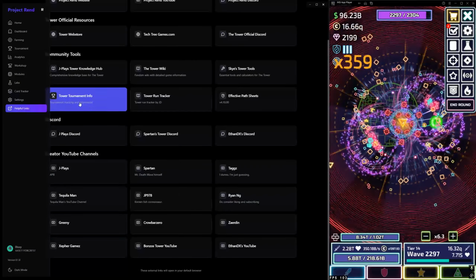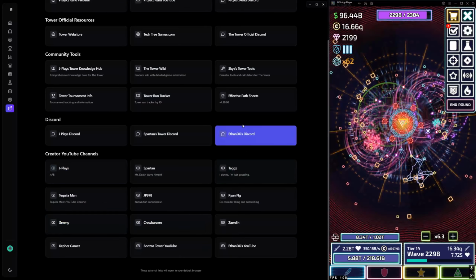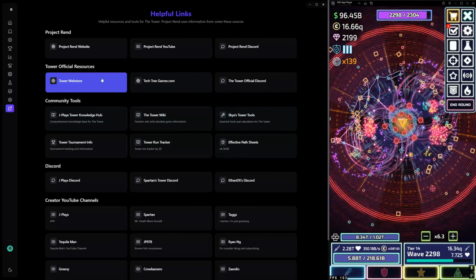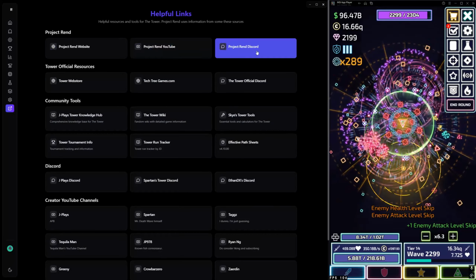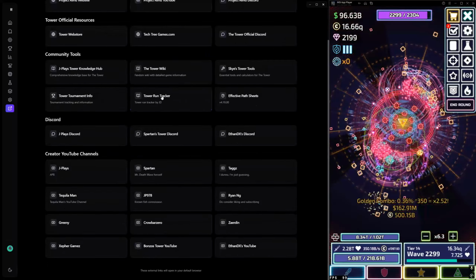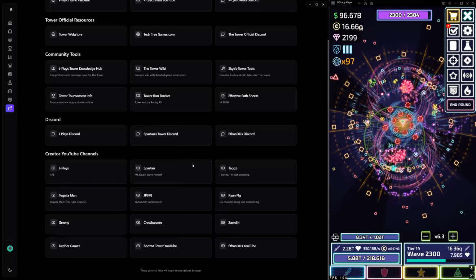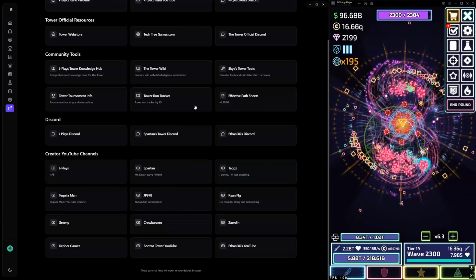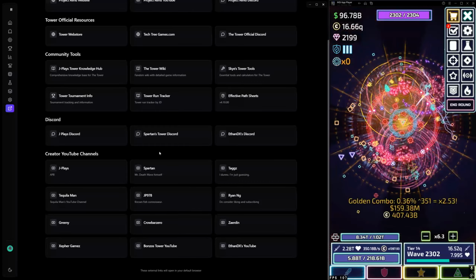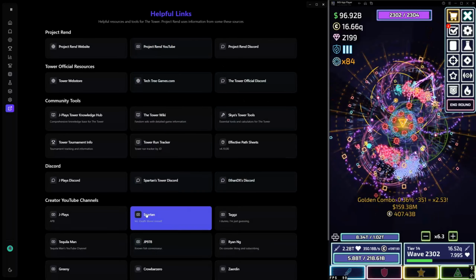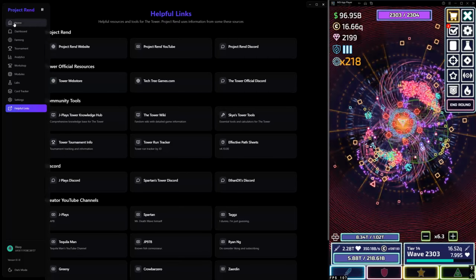Last on the list is the helpful links page. I made this page of different YouTubers and creators, different community tools that are out there, the Tech Tree website and their web store, and of course the things associated with Project Rend are in here as well. All of that has been updated, and if you want to add your page and you're a creator, please let me know. I'm more than happy to add anyone who is a creator for anything around the tower in here, and I expect this page will grow over time.